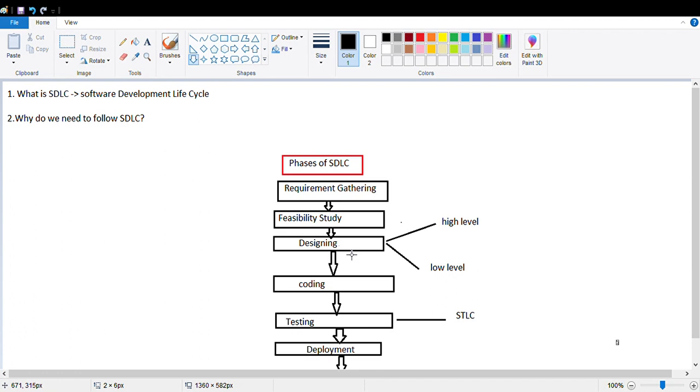And the next phase is the designing phase, which is done by the architects. There are two types of designing, high level and low level. The high level designing is an overview of the functionalities of an application. For example, let us take the YouTube application. In YouTube, the main functionalities are watching and uploading videos. So these are the main functions.